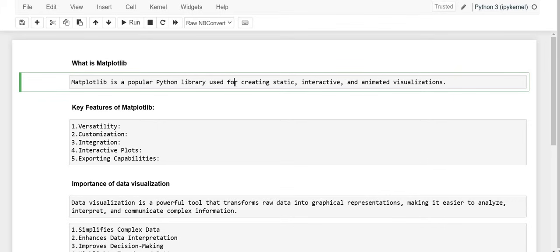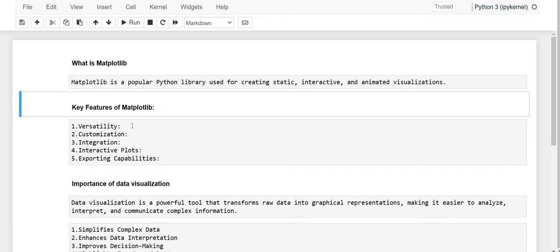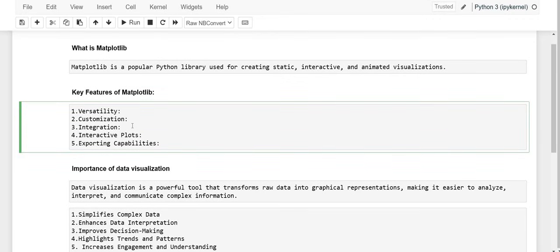Matplotlib is often used as the foundation for other visualization libraries such as seaborn and pandas plotting, and is particularly valued for its flexibility and customization capabilities. Now we'll see some of the key features of the Matplotlib library. Firstly, we'll see its versatility.